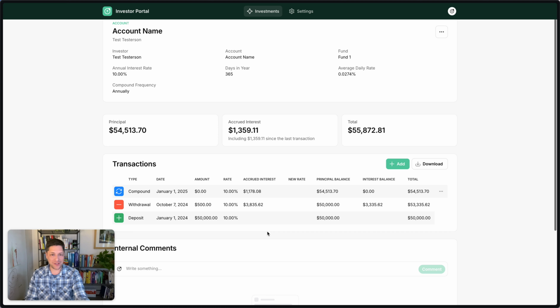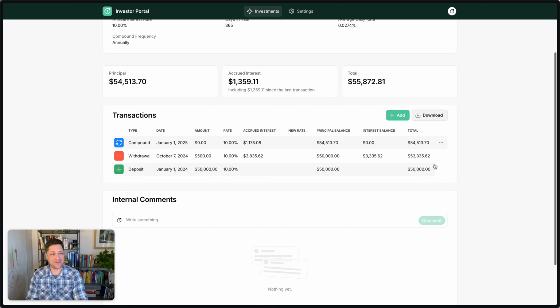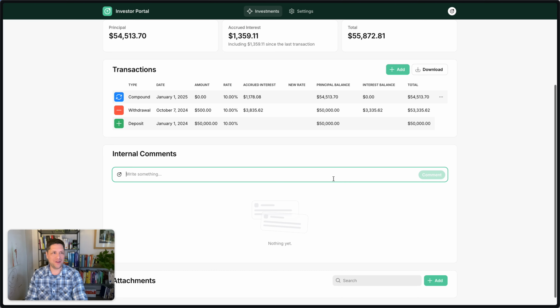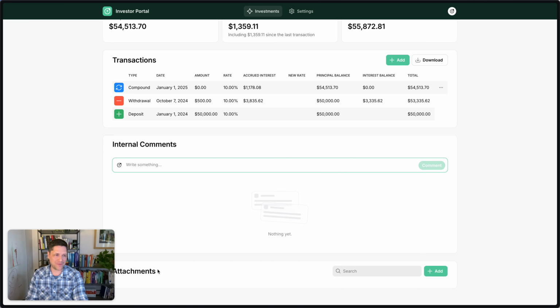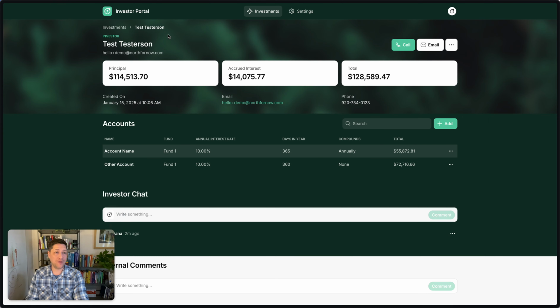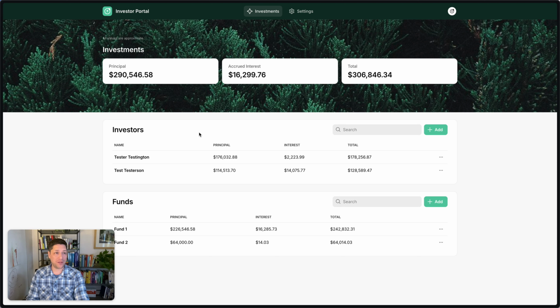The transactions are all right here, and you can download them to CSV if you need to. And then there's a separate section for internal comments for this account all by itself. And then if you want to, you can add attachments. That's something you can add here. And the great thing is that it all rolls up. It's all real time, and it rolls up to the investor and will roll up to the fund. So if you need to know where each fund is, or you need to know where this value is as an investment manager, you can see the total value of everything that you've entered in.